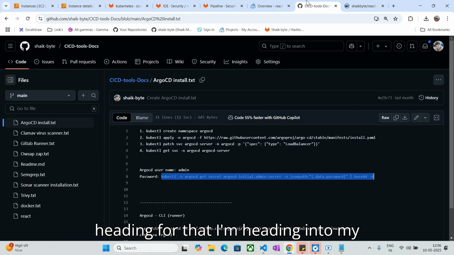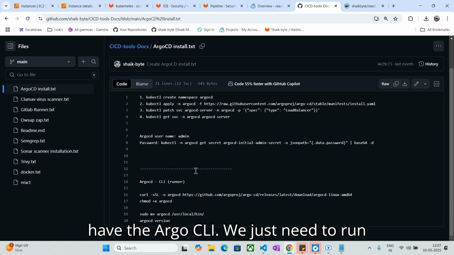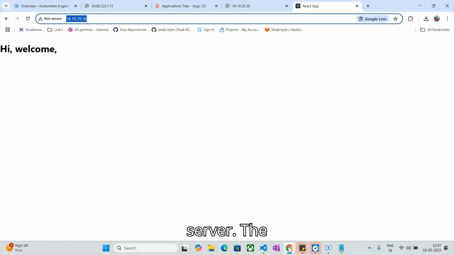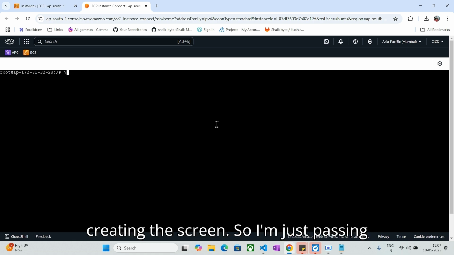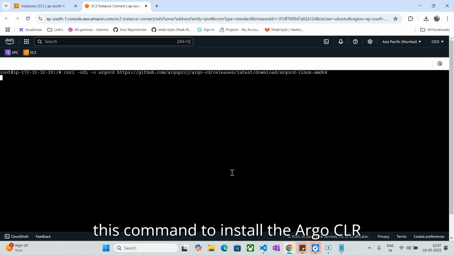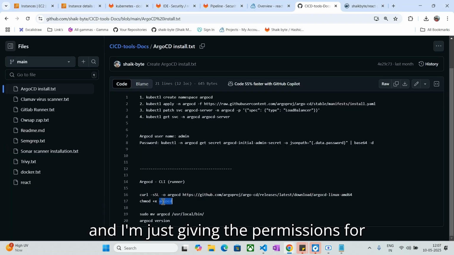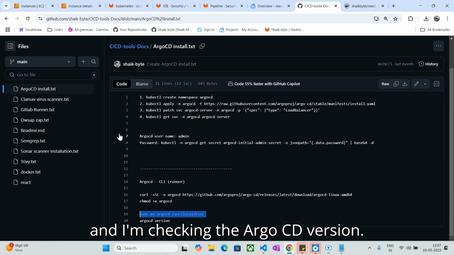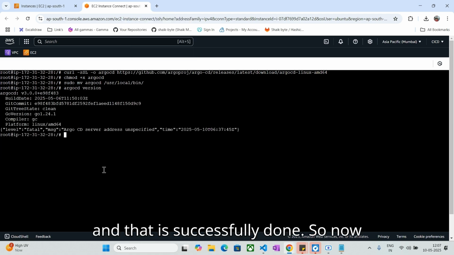For that, I'm heading to my documentation, the ArgoCD install.txt, and under that we have the Argo CLI. We just need to run these few commands, and it will automatically get installed. So I'm heading to the Ubuntu server, clearing the screen. I'm pasting this command to install the Argo CLI on my runner. Only then can I enable deployment via the CI/CD pipeline. I'm giving the permissions for this, moving it, and checking the ArgoCD version. Very simple commands that you can use. You can initialize it, and that is successfully done.